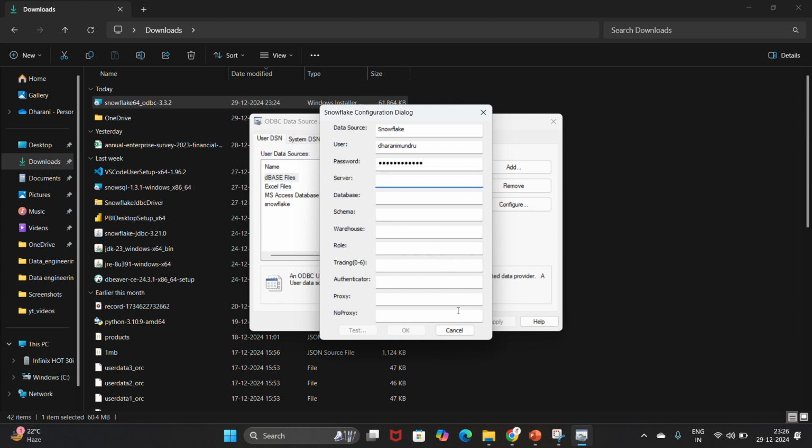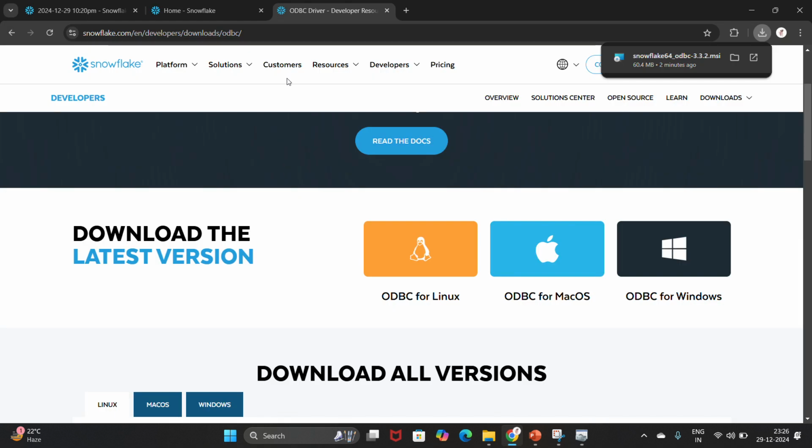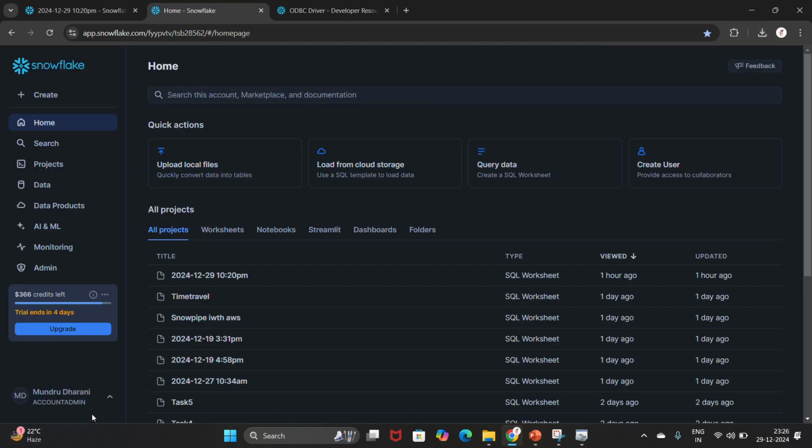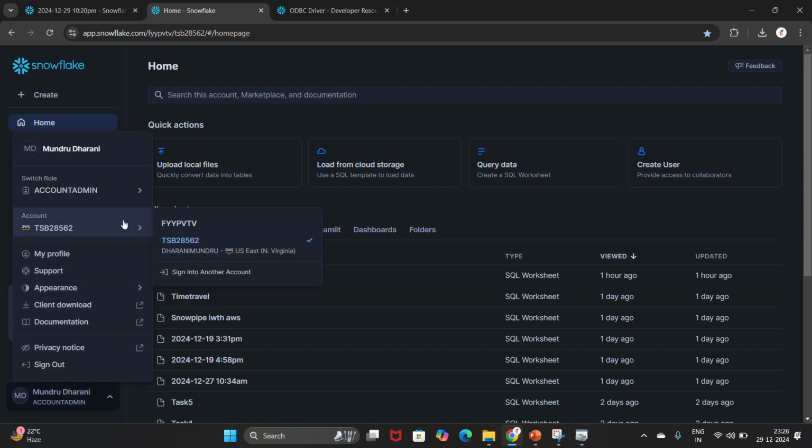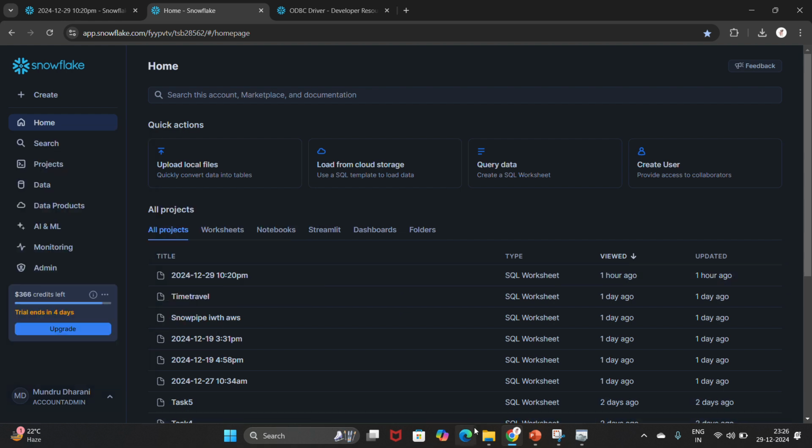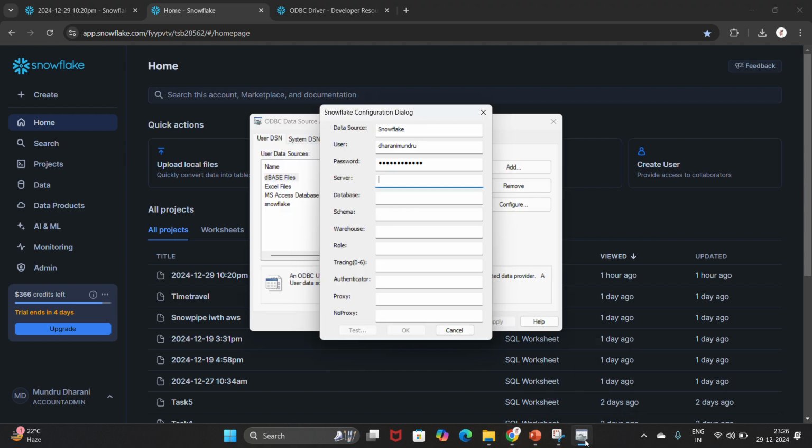For server, you need to go to Snowflake account, go to your profile, copy this account URL, paste the account URL, remove the HTTP and backslashes, and the database is, I am taking training DB1 database.